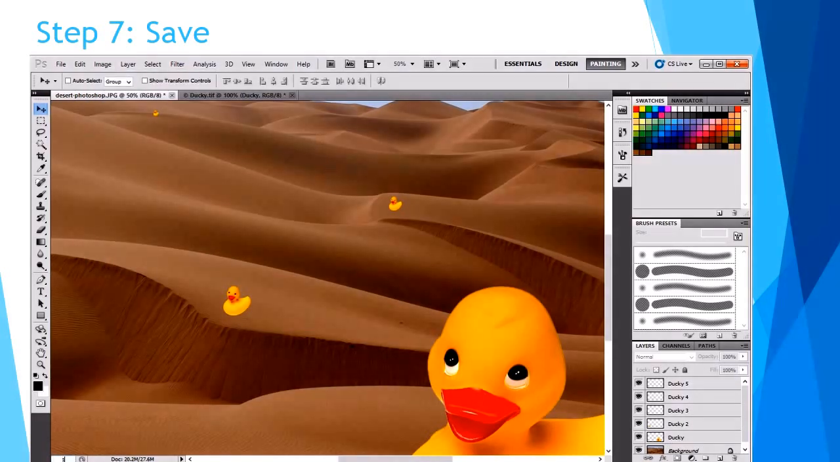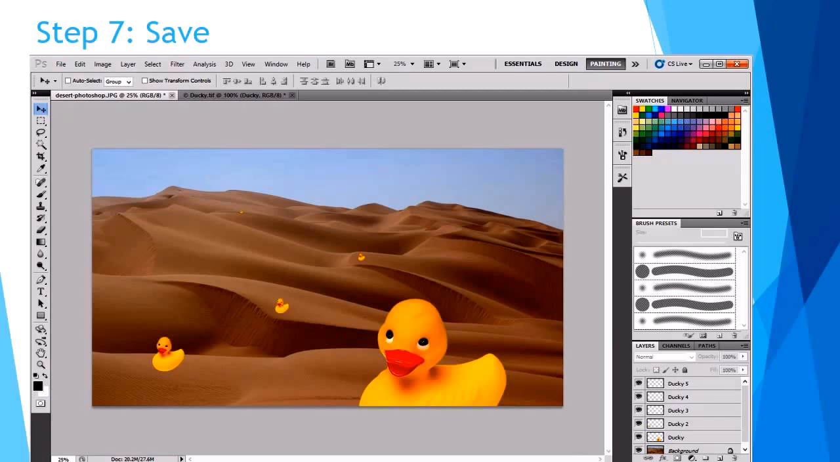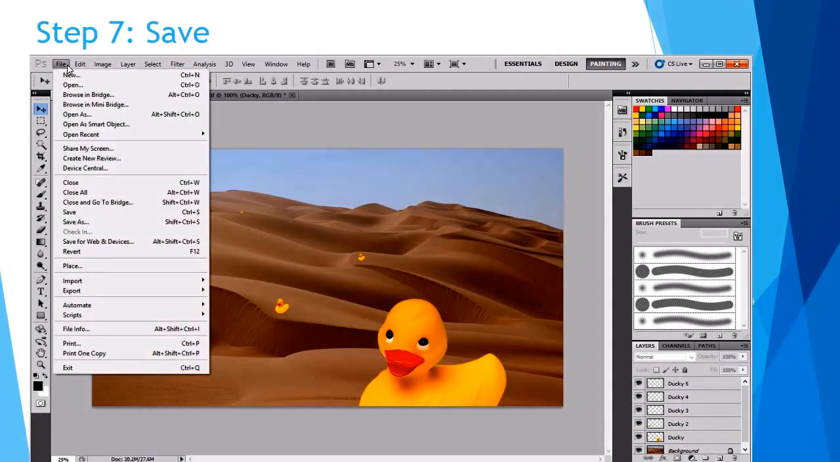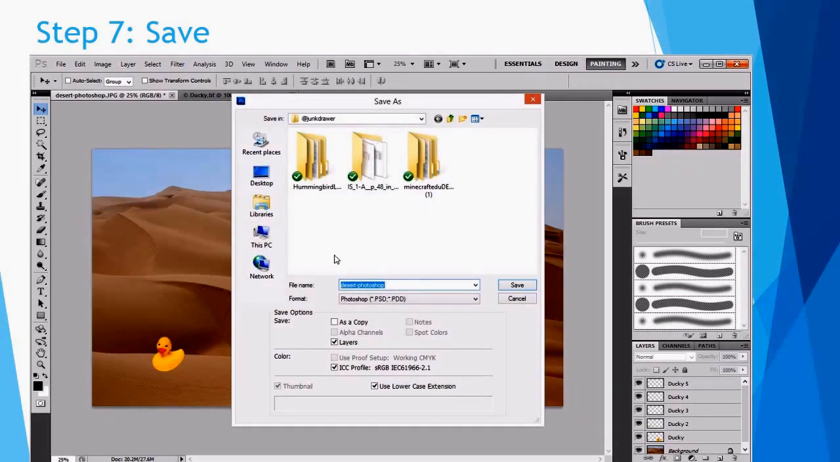There's so many ways to do things in Photoshop. And just remember, this is a pretty large file. So when I save, there's a couple things I want to do. First of all, I want to go to File, Save, and I'm just going to save it as a Photoshop file.